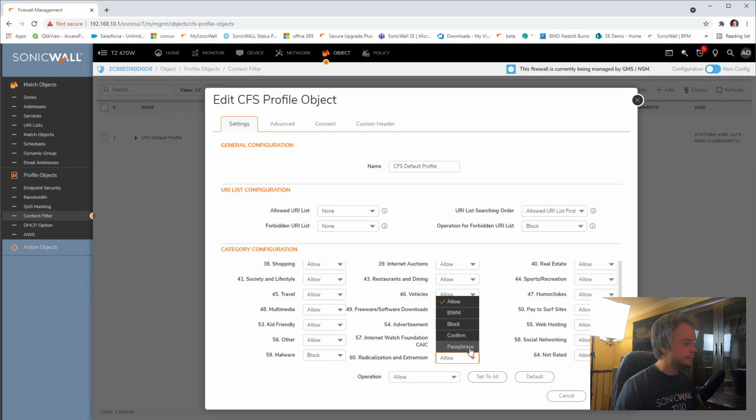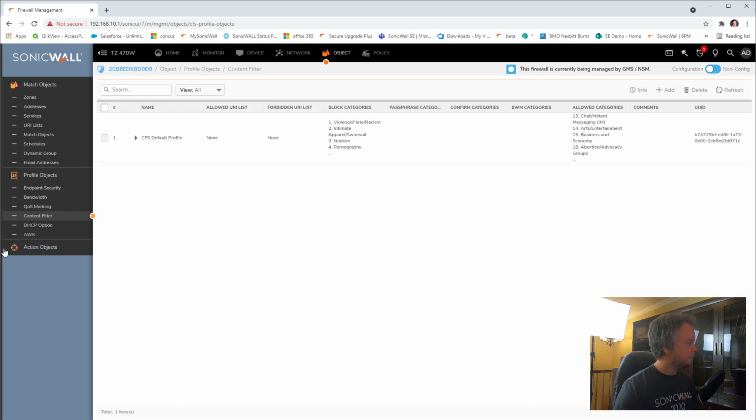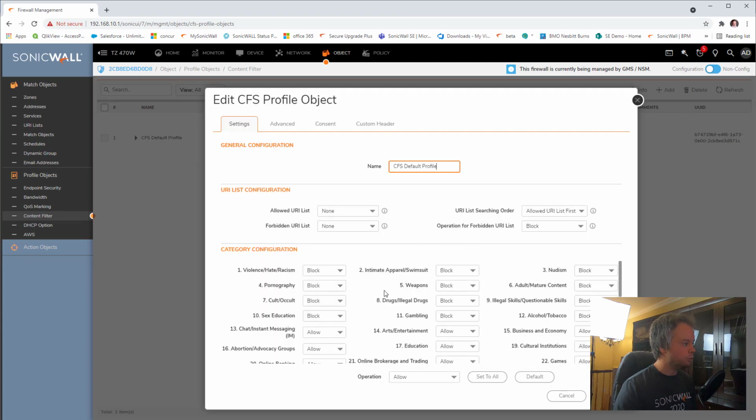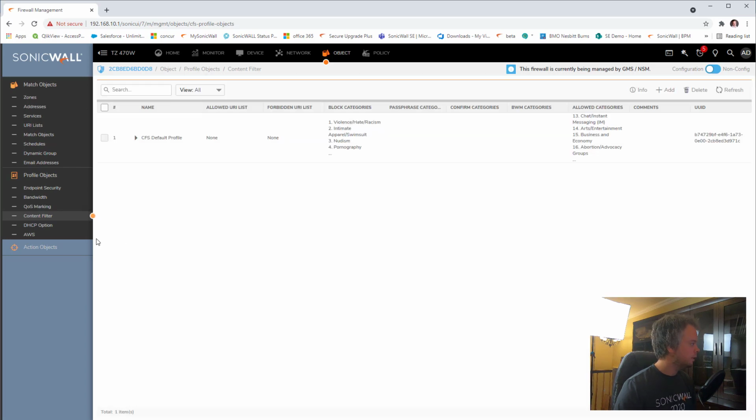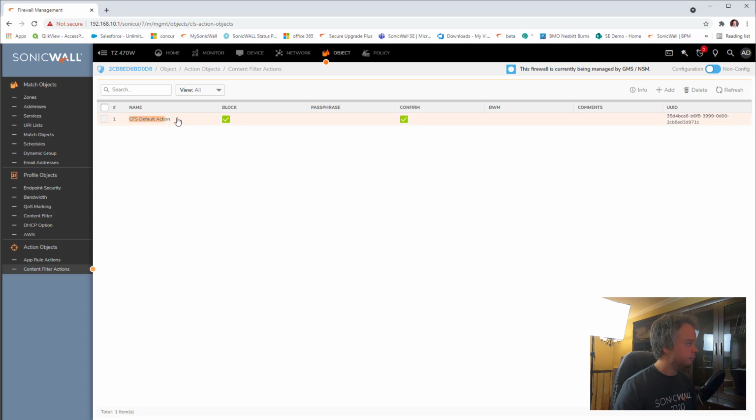And passphrase is another one. Like you could say, it's social media, you need a password to get there. So you may wonder, where do I set those things about bandwidth management, confirm and passphrase? Those are in the action here. So here, all we've set is what I want to do with different websites, like weapon, I want to block this, and swimsuit, I want to block it, and so forth.